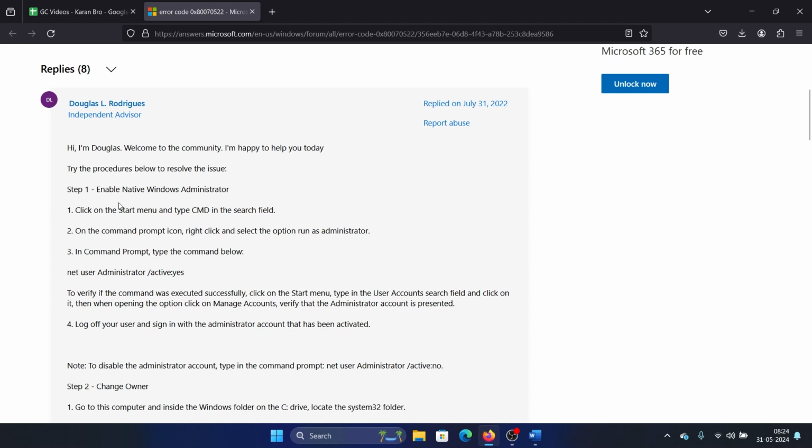So first, this resolution is in steps. It's only one solution, but it is in two steps. First of all, you need to copy this command, which is net user administrator /active:yes. Basically, it will activate the administrator account.